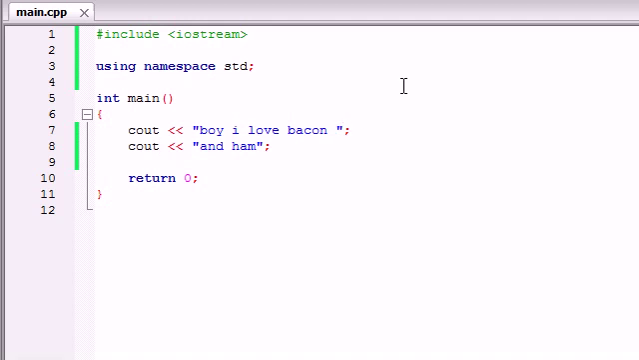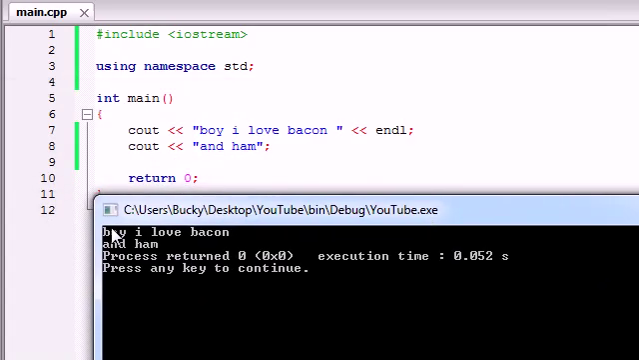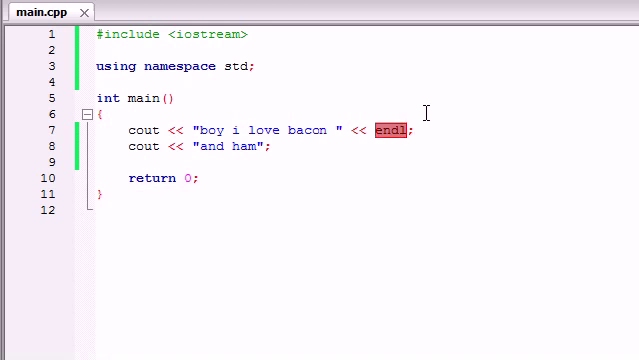So in order to move to a new line, we need to add a special symbol. First of all, you need to add another stream insertion operator, and you can go ahead and write endl. What this means is end line. Now, when we build and run it, check what happens. It prints boy, I love bacon, and then it runs end line. Before, your stream insertion operator would be right here, but now since you said end line, it ends this line and moves to the next line. So basically all you have to remember is anytime you want to move to a new line, use endl, which is code word for end line.